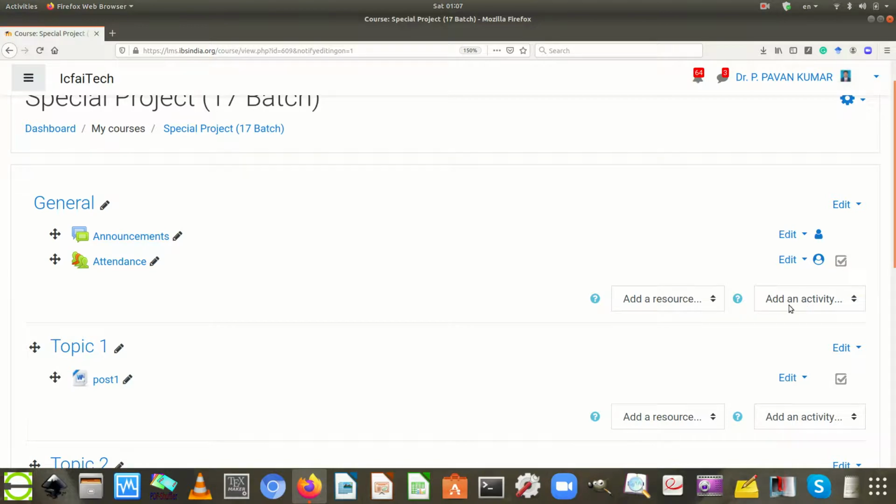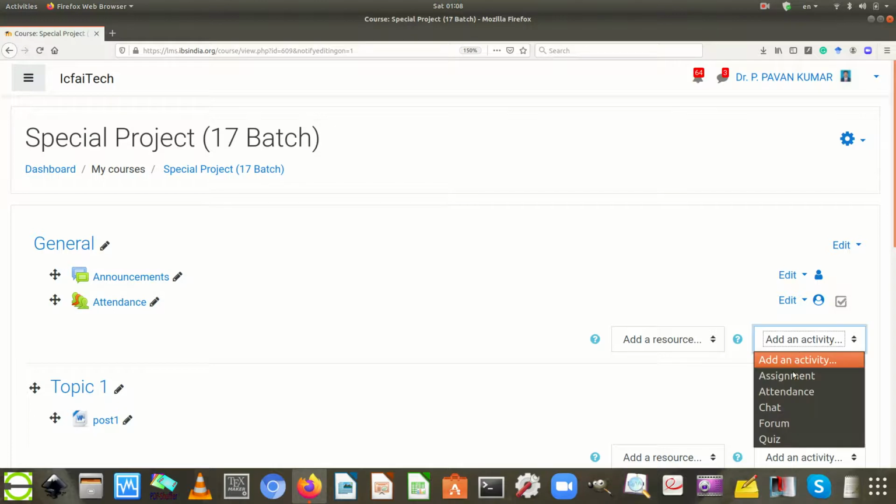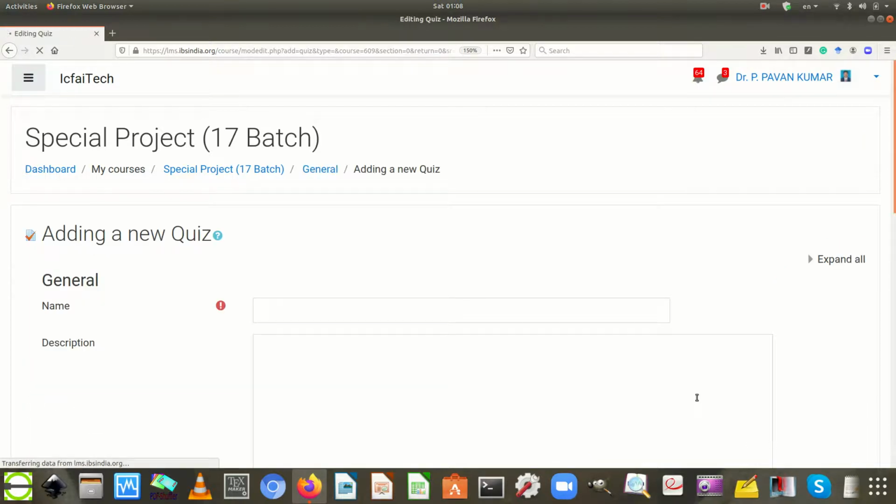The user needs to go to a particular section in which the evaluation component needs to be added in a particular course. The evaluation component comes under an activity in the LMS. So the user needs to go to the add an activity drop down box and select the quiz component or quiz activity.